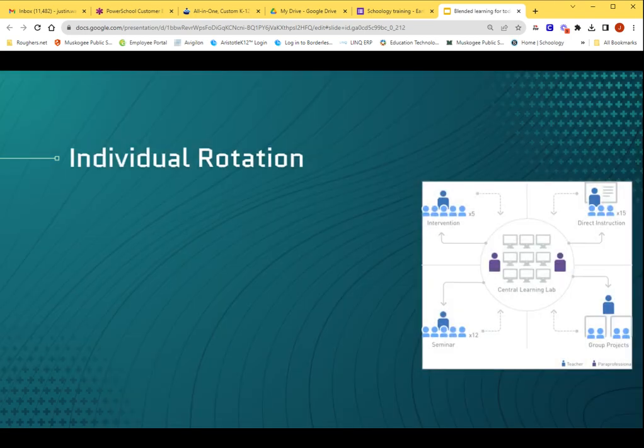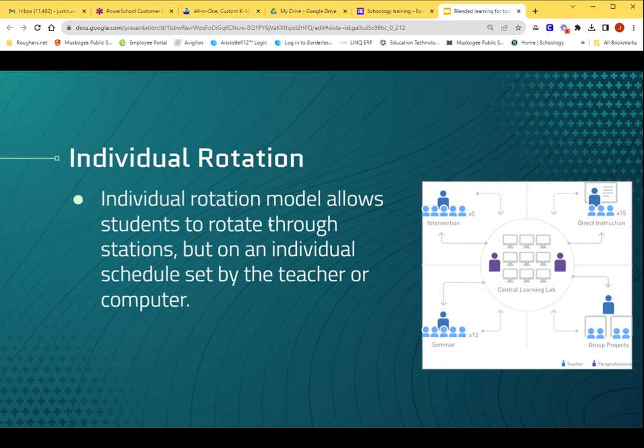Individual rotation. Here, we're able to see the individual rotation model allows students to rotate through stations, but on an individual schedule set by the teacher or computer. So here we have our central learning lab where students are going to be working on their online assignments. It could be through Study Island, it could be geared towards Alpha Plus, it could be information that we're pulling from STAR and assigning out through Nearpod. Lots of different ways to be able to run this central learning lab. But students are going to work here.